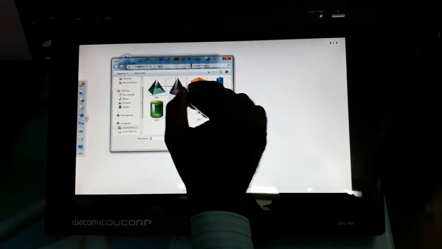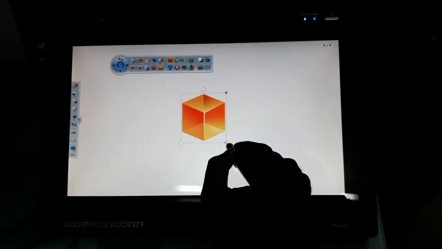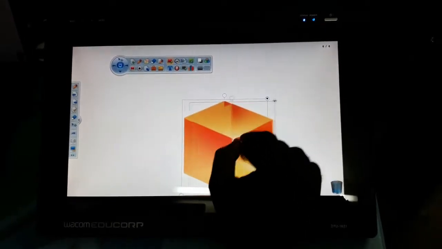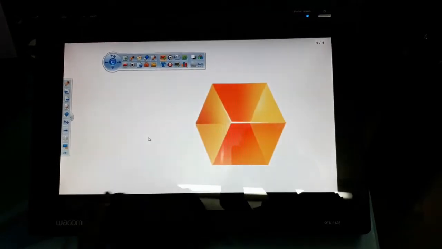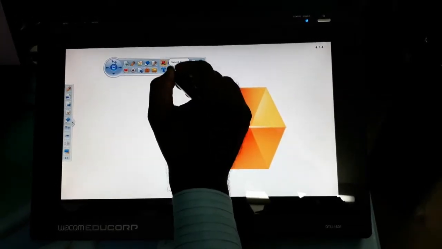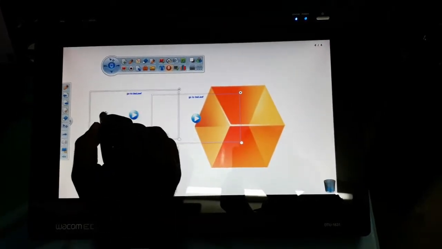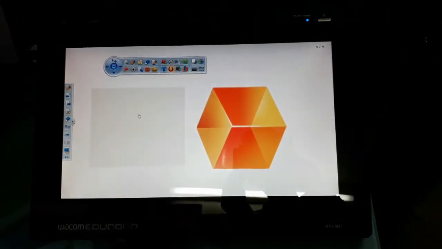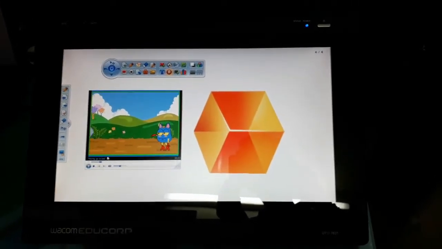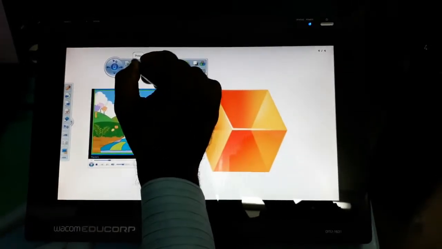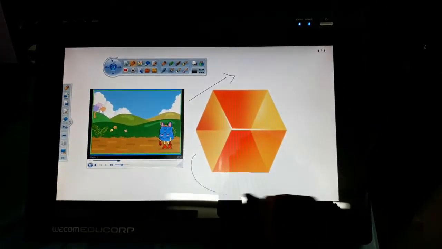Now I am going to take a 3D shape. Just select it and zoom it. If you want to rotate, you can also rotate it. And if you want to make a mark, you can choose pen mode. In between, if you want to play any video, you can play the video. If you want to stop it, you can stop it. Now I am choosing pen mode to do the annotation.